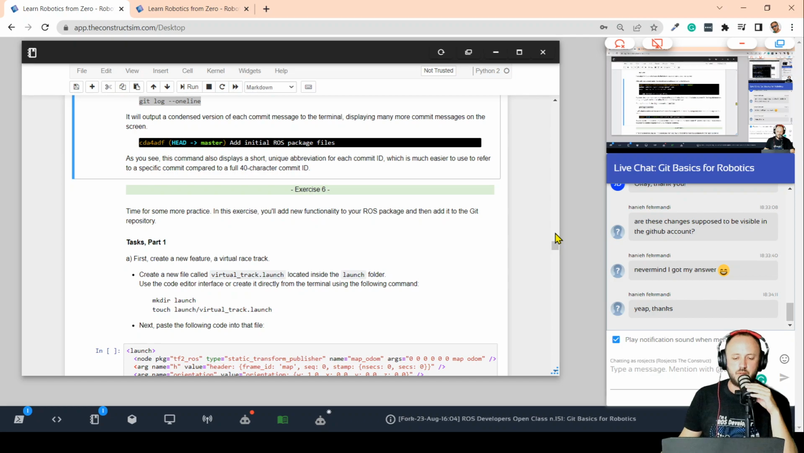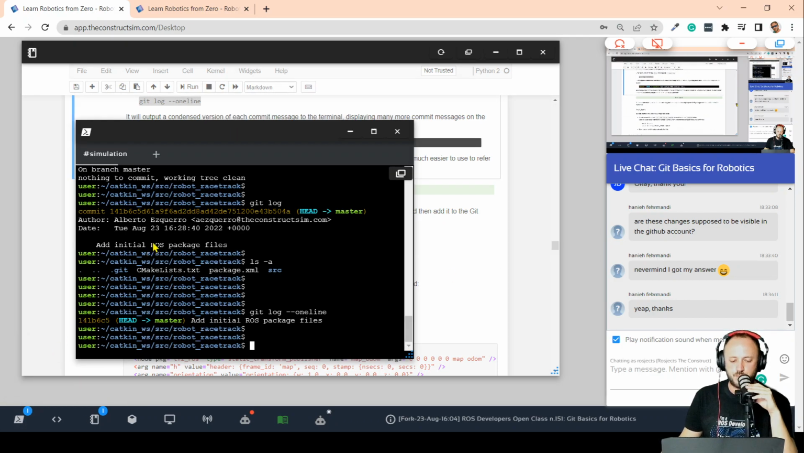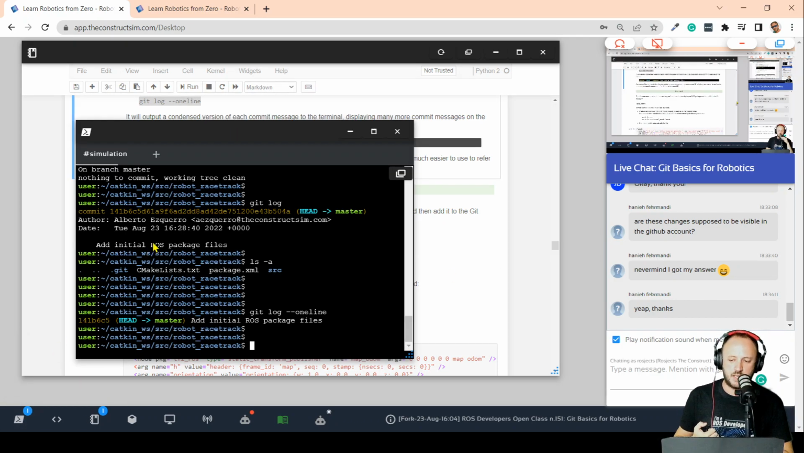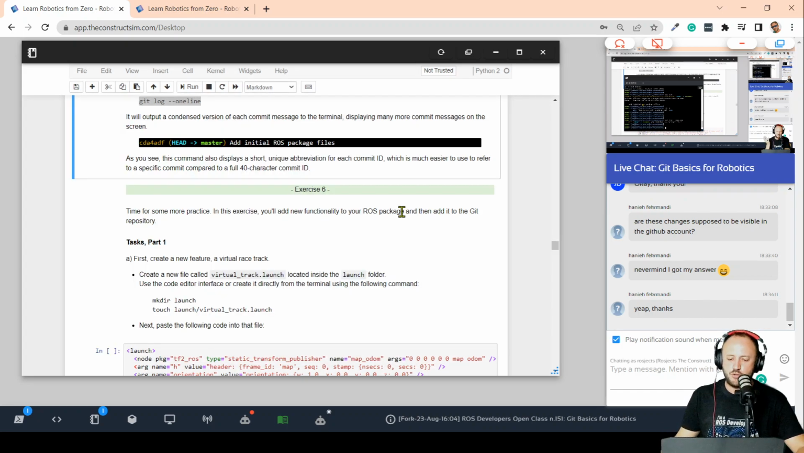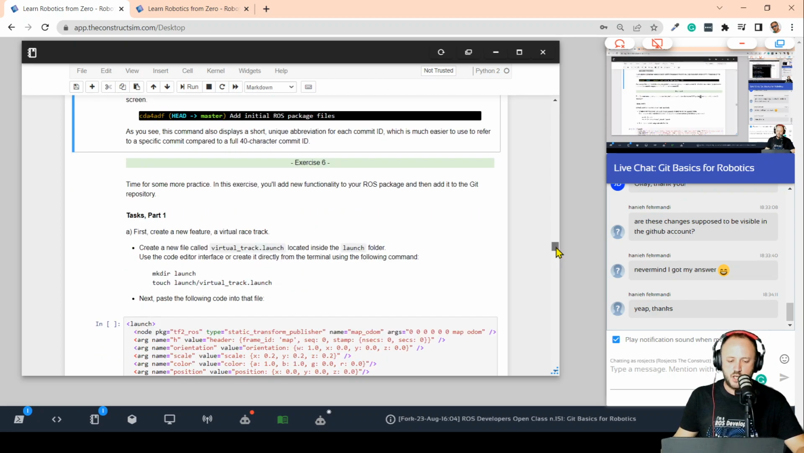So now we have added the files to our Git repository, all right? So right now, if we do any modification to our files, these modifications are going to be automatically detected by Git, right? Then we are going to do an exercise here to practice a little bit all this that we have just seen.